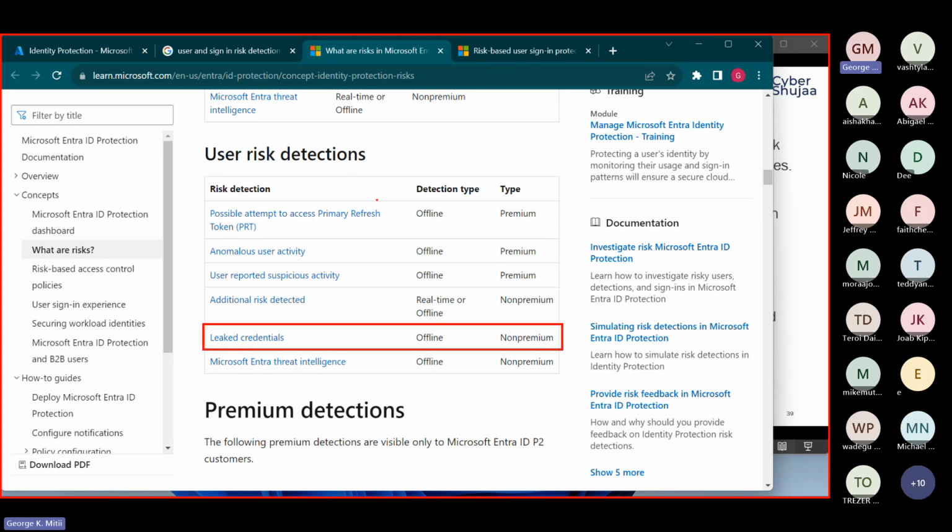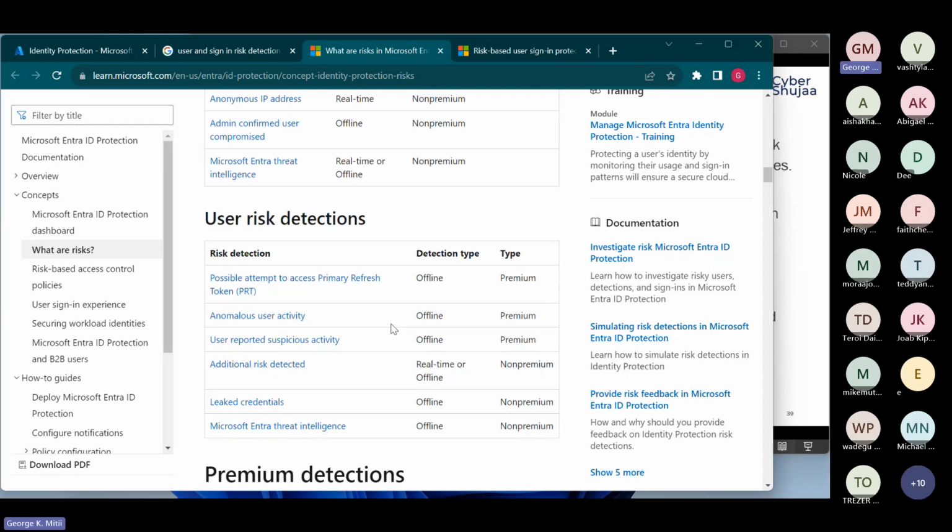You can see that this one, the detection type is offline, and the risk is leaked credentials, whereby it will find out if your identity credentials have been leaked out there. So things like passwords, a combination of usernames and passwords that are already out there, and even the passwords in most cases. So we have that.